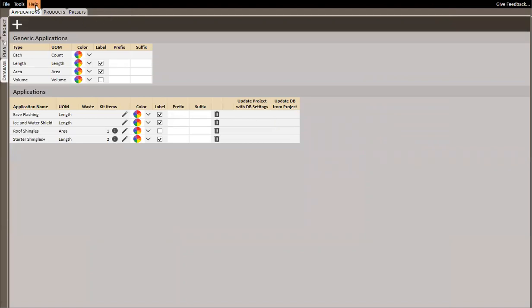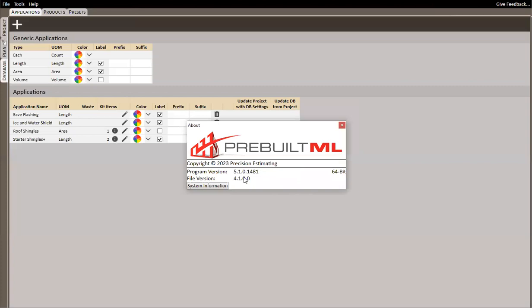So that's again the review of what's latest in this version. I'm going to come to Help and About. So again, that's version 5.1.0.1481.